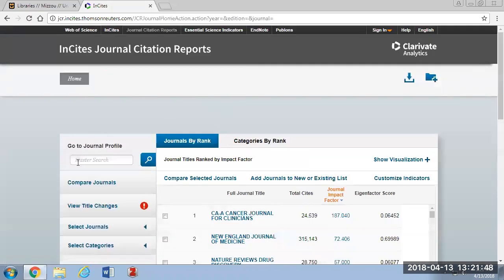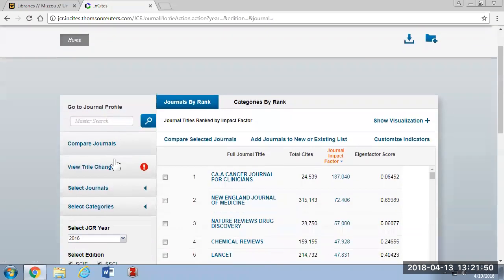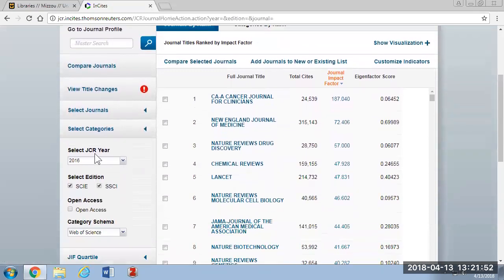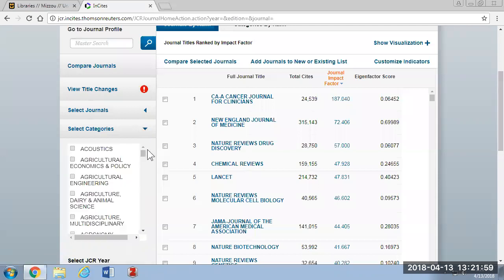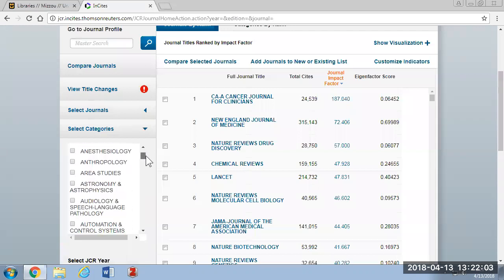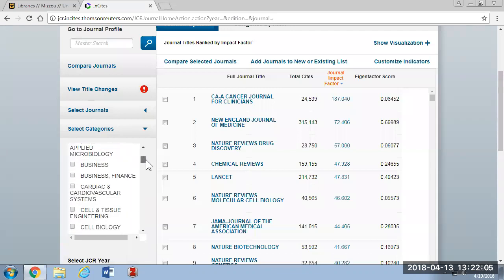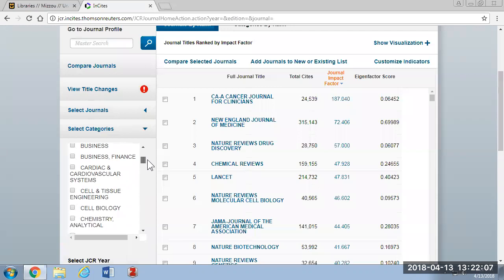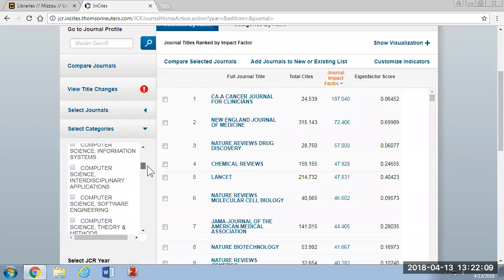And instead of searching on a journal title in this box, we just come down a little further and you select categories. So if you just click on this arrow, there's an alphabetical listing of categories. And you can scan down there to see which category works, and there may be more than one category that works in your subject area.